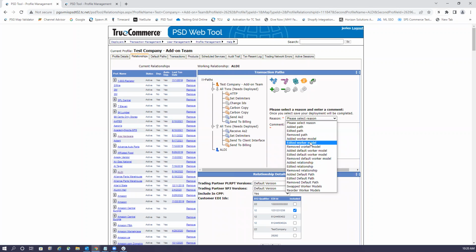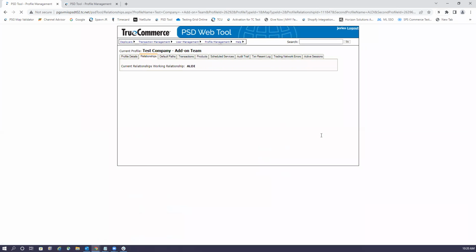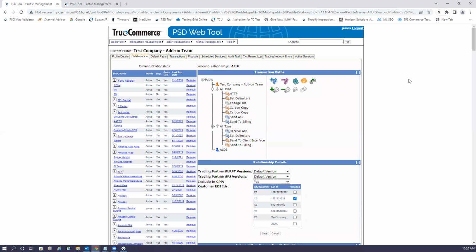I'll have to choose a reason. Just saying testing purposes, and I click save. Once I save here, this will deploy out to the customer. All right, that's very basic worker model configuration, adding, deploying. Again, you're going to do this at the relationship level for each trading partner or customer so that you only affect that relationship and no other relationship.